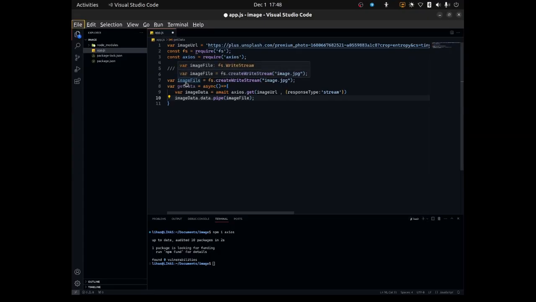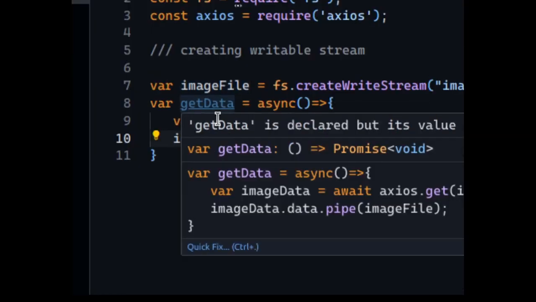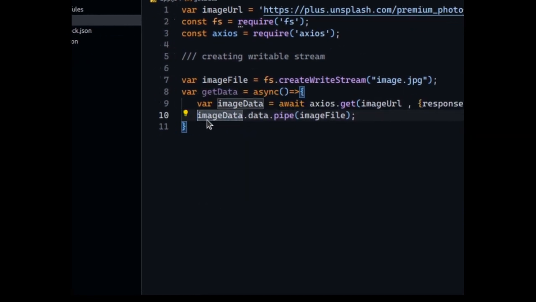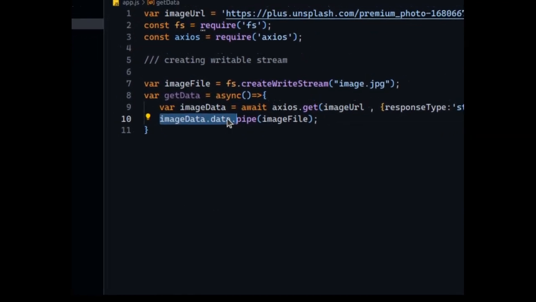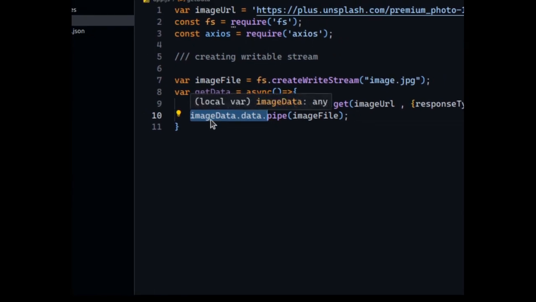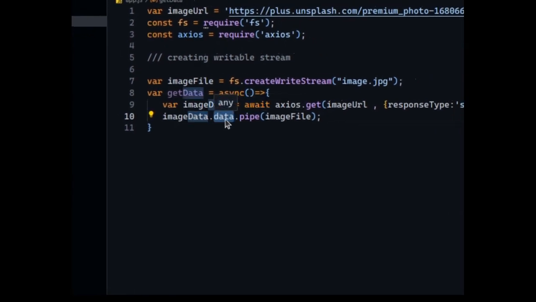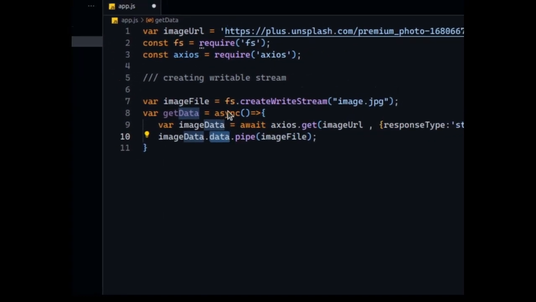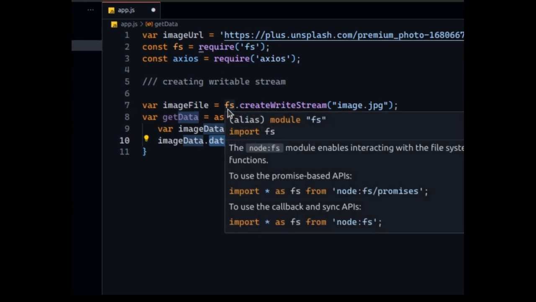Let me show that again, what we have done here. We're getting the image data, which is an object stored inside the variable imageData. I'm getting the object named data from that, and after that I'm piping all that data inside the image file that will be created by our file system library.